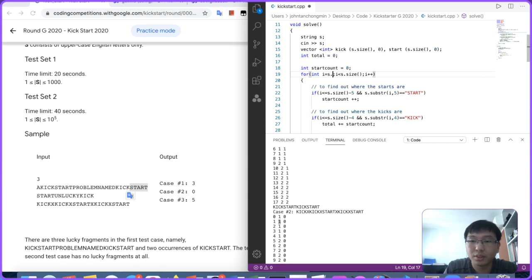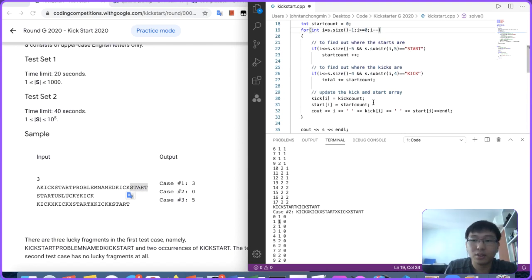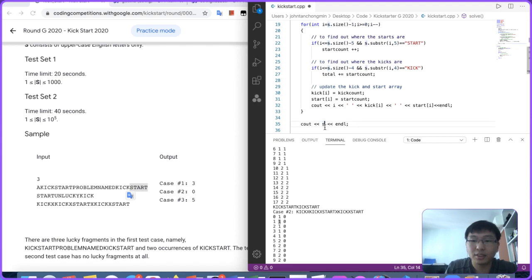So over here, what we do is we look from size minus 1, and then we go to 0. So we start from the back of the string. Okay, because the main thing that affects us is start. So start will be the count. So like let's say the kick over here, there's two starts already. So this is 2, and this kick has only one start, so it's 2 plus 1. So at the end of there, I can just cout total.